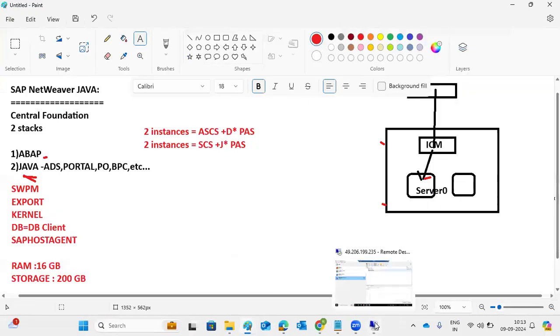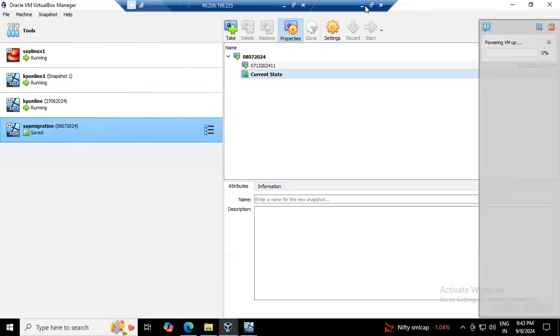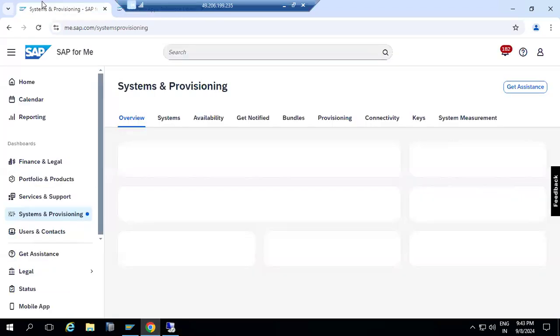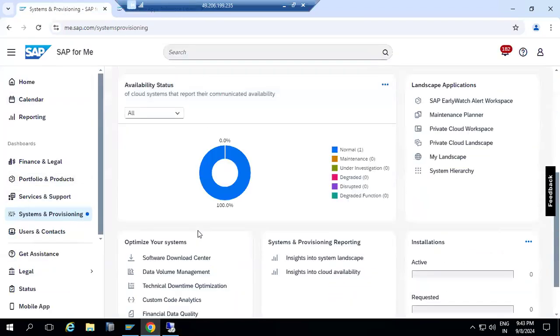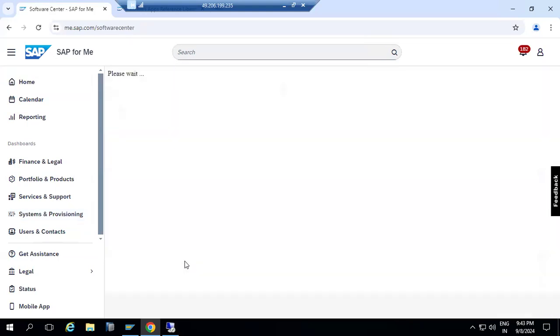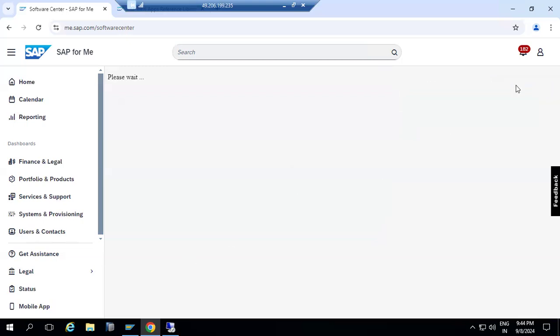Okay, coming to the software side, we know how to download it, right? I will show you how to download the softwares here. Go to the service marketplace, then go to the SAP download center with your S user ID. Here we have the software called the SAP NetWeaver stack. This is pure NetWeaver: SAP NetWeaver Java, and for ABAP, SAP NetWeaver ABAP.